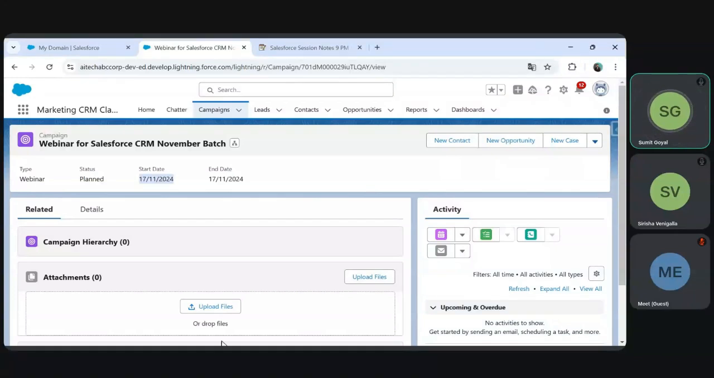Yes, advertise it to them. I'll advertise, or I can drop an email to my existing leads. Can I do that? I can send emails and drop messages to my existing leads. That's right. But those leads, I need to add as members of this campaign.